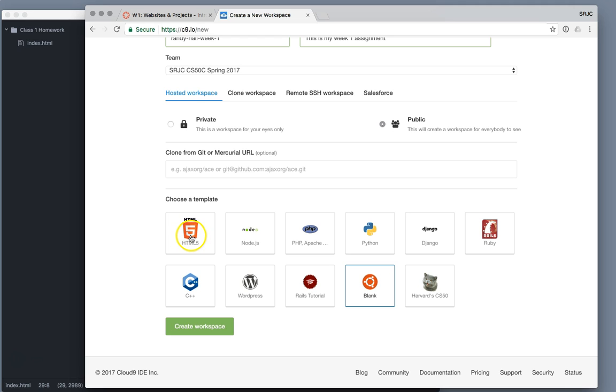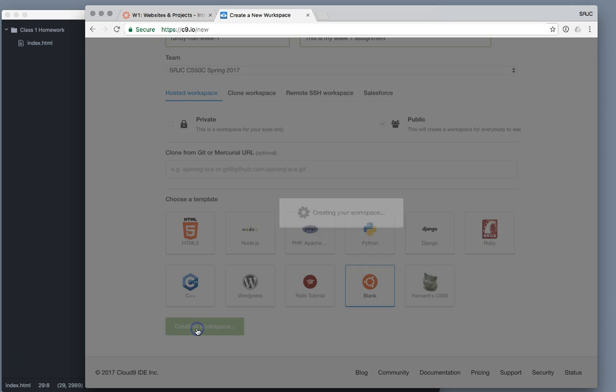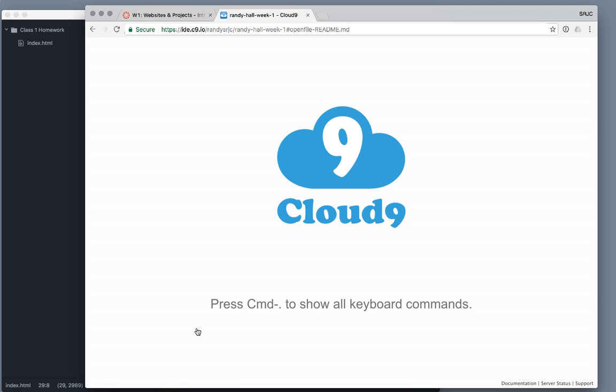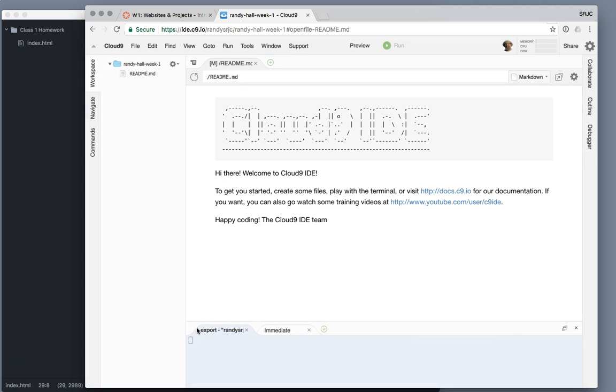If you choose the HTML5, that's no problem. Generally speaking, though, I wouldn't bother with any of the other ones at this point because they're just going to basically preload a bunch of software that you're not going to be using for these. So don't worry about that at the moment. For now, you can choose the blank or the HTML5. I'm going to choose the blank workspace and create it. Generally speaking, this goes relatively fast. You shouldn't have to wait more than maybe 30 seconds. Here we go. All right.